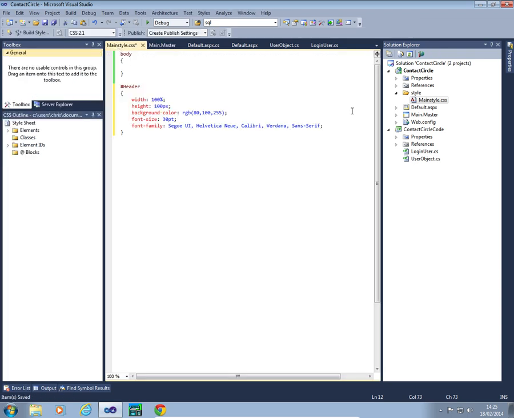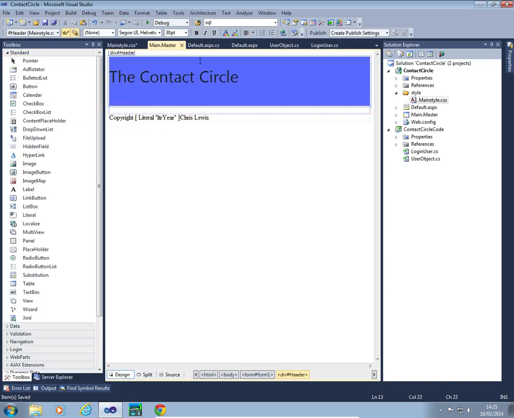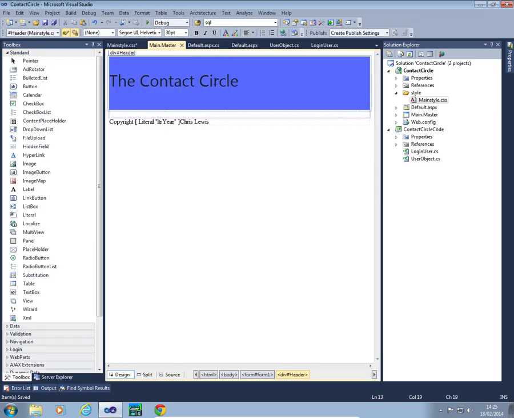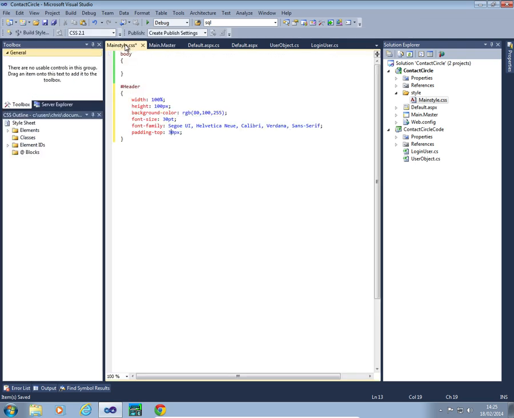Maybe we might want to put the text down a little bit. So we might say padding top, I don't know, 20 pixels or so. Make it a little bit more centered, maybe 30 pixels. Padding can actually make a difference to the size of an object as well. Yeah, I think that's probably about where I want to be. So we'll leave it as that for now. So I'm just going to save all of that.